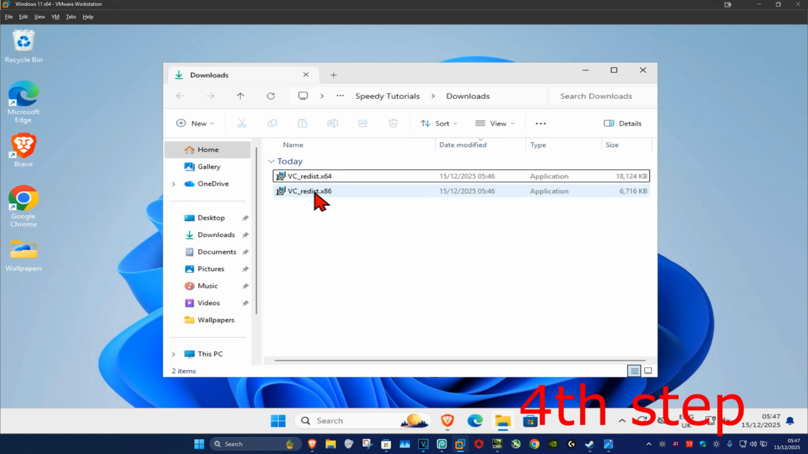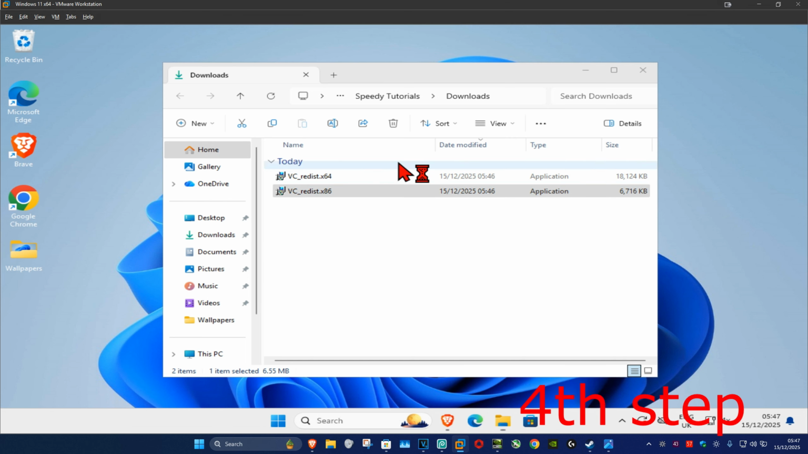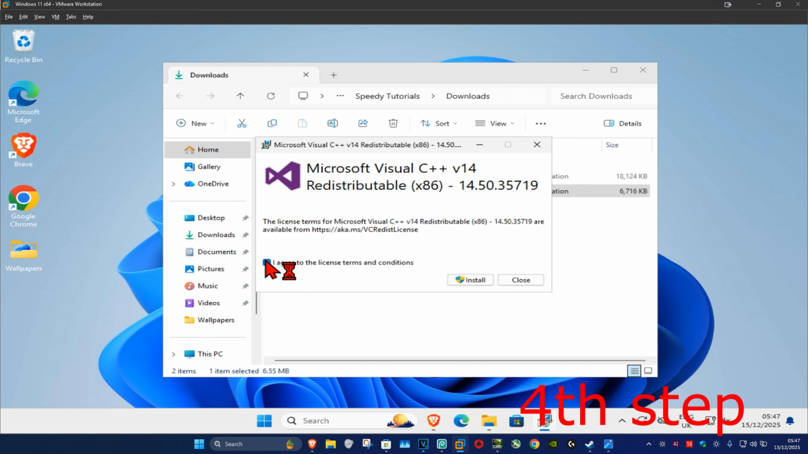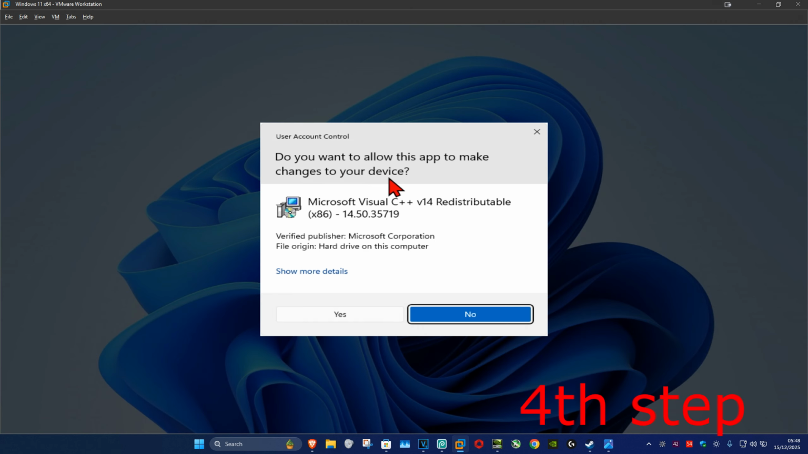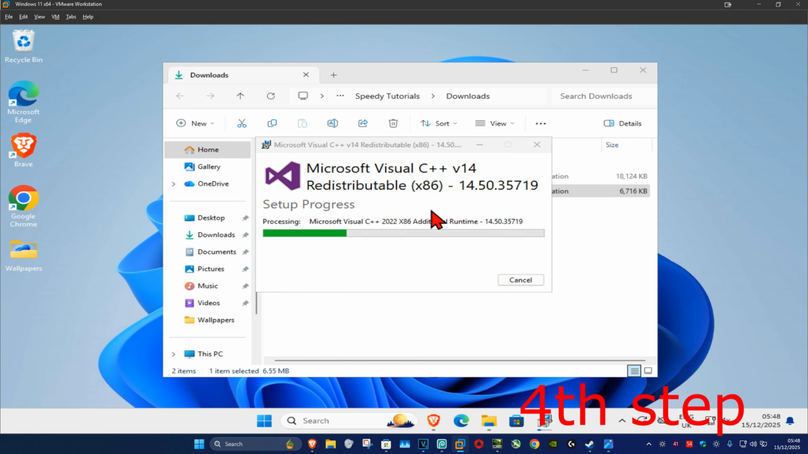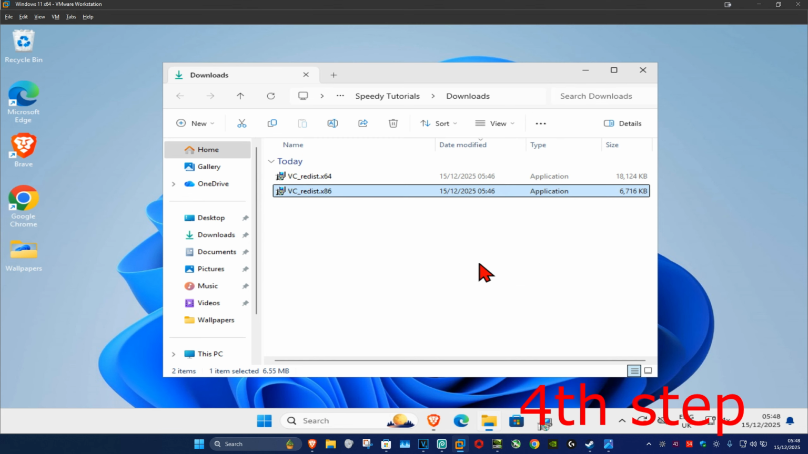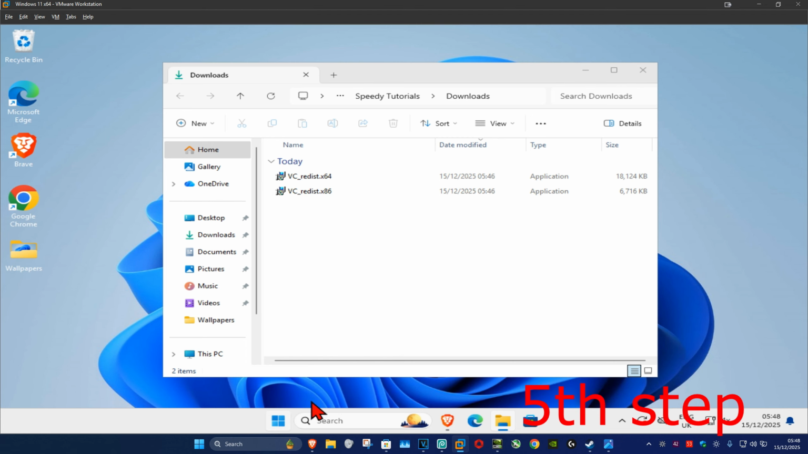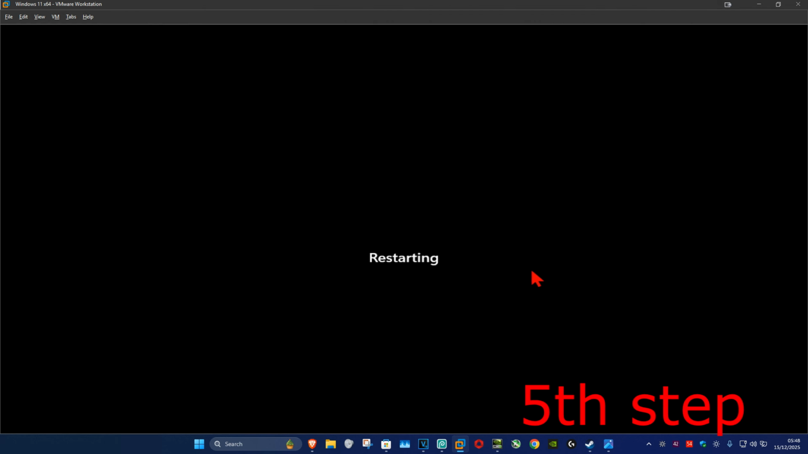Now for the next one, x86, I'm going to double click on it, tick the box, I agree, and then click on Install. And then click on Yes. Wait for this. Now once that's been done, we can now close out of this. Now for the last step, you want to restart your computer, and then the problem should be fixed.